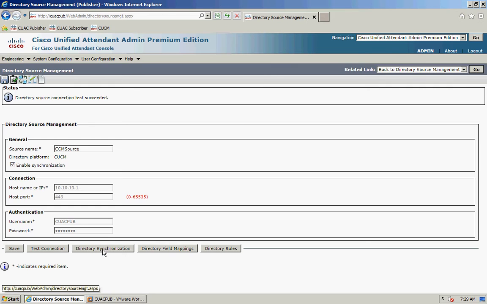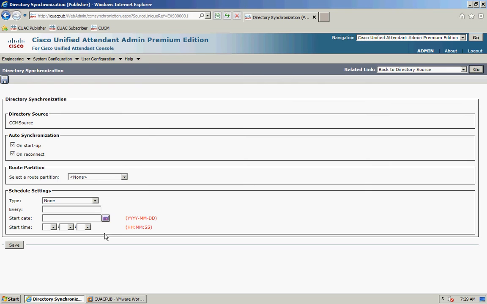I'm then going to go ahead and click on Directory Synchronization. And I'm going to have these options selected, so auto synchronization on startup, on reconnect. So if for whatever reason your Attendant console server restarts, it will automatically do a new synchronization.